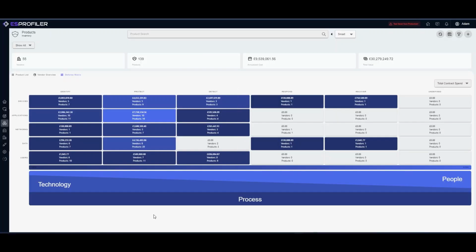Hello, and welcome back. For this video, we'll be going through how you can identify your overlapping solutions in a bit more depth, as well as understanding the coverage versus depth of the solutions. And where you might have coverage does not necessarily mean that you have a depth of coverage.